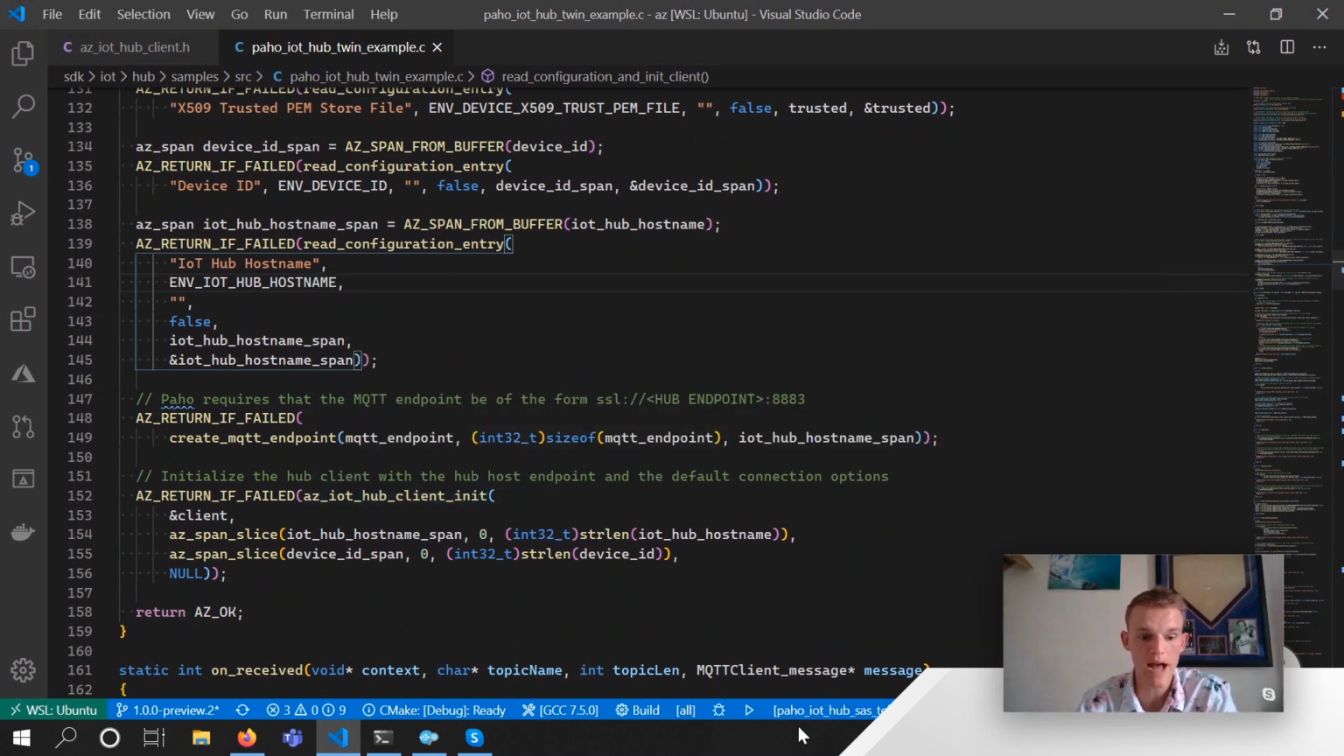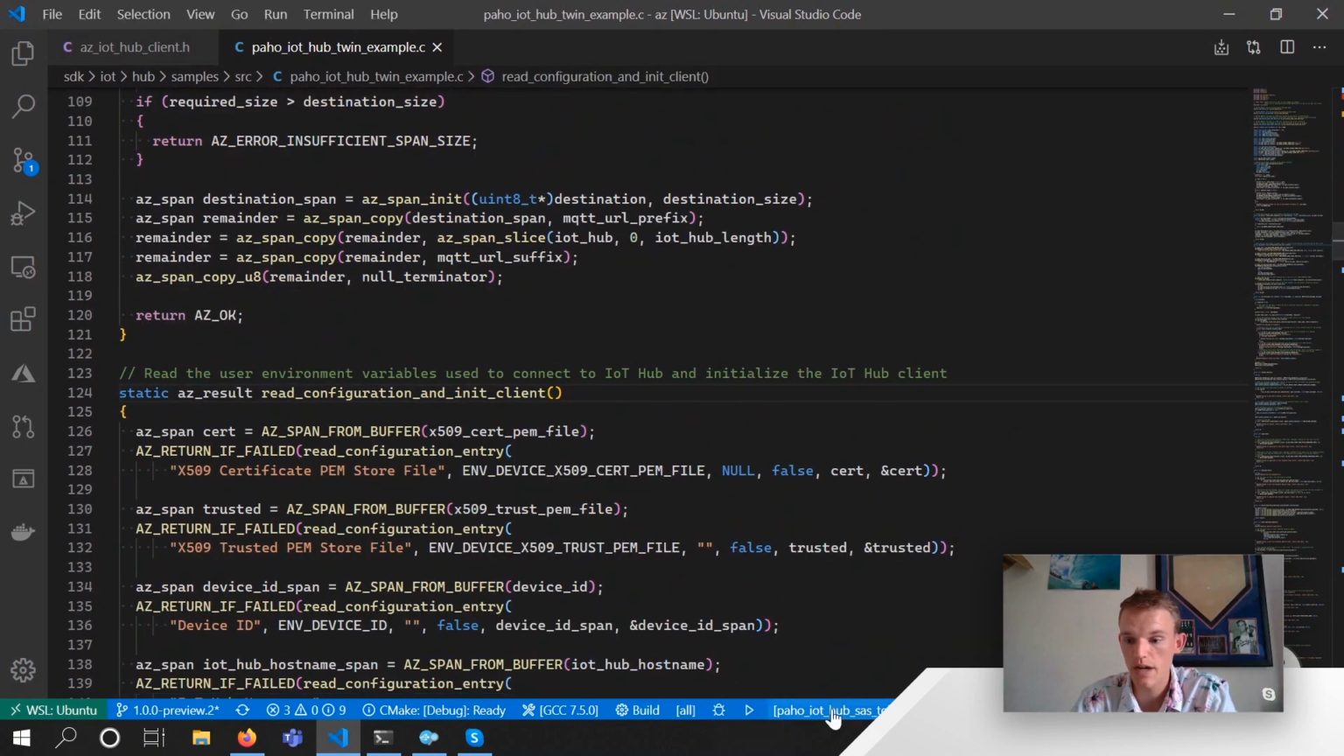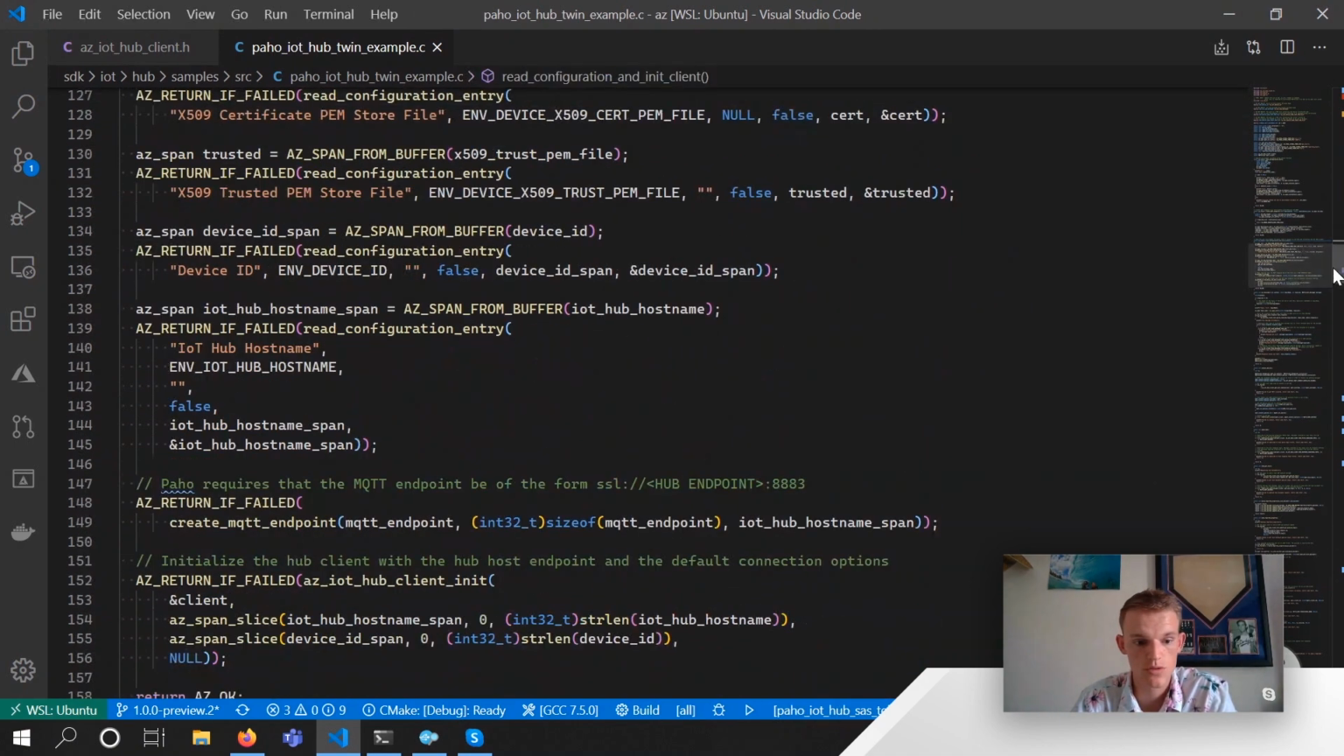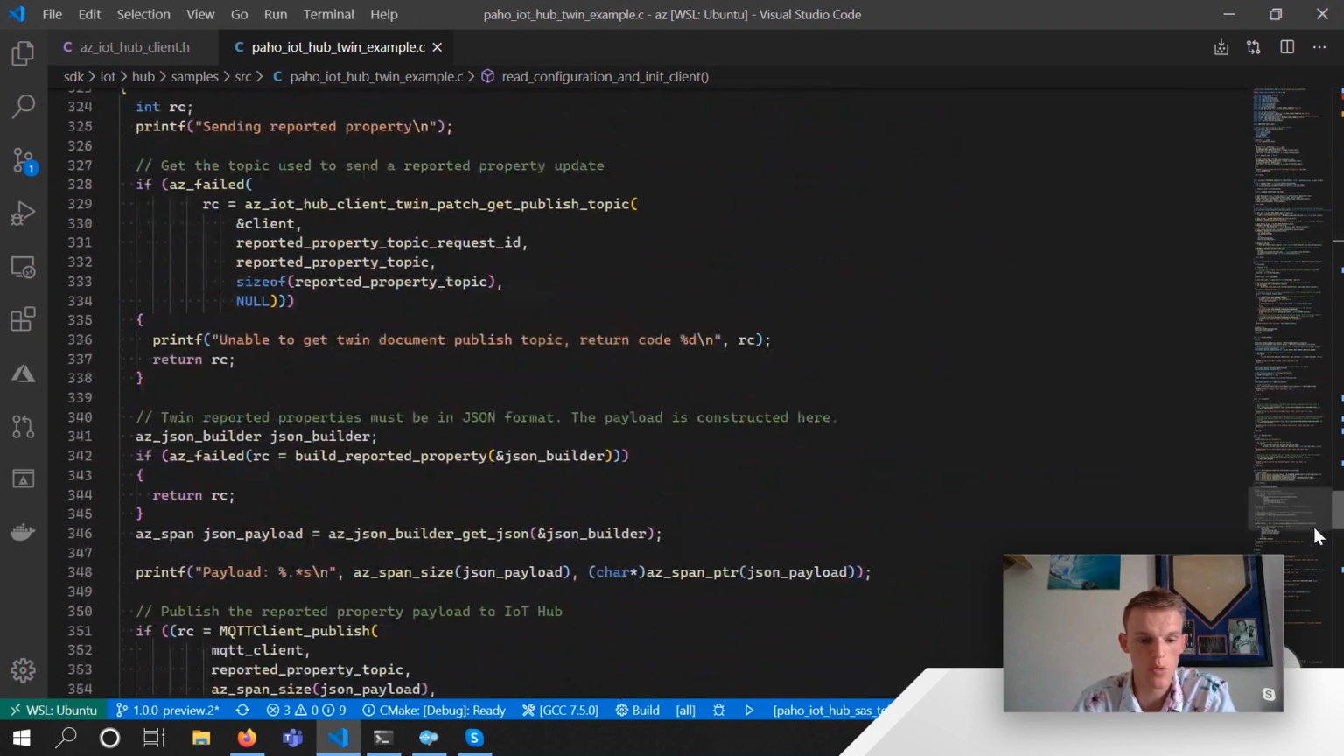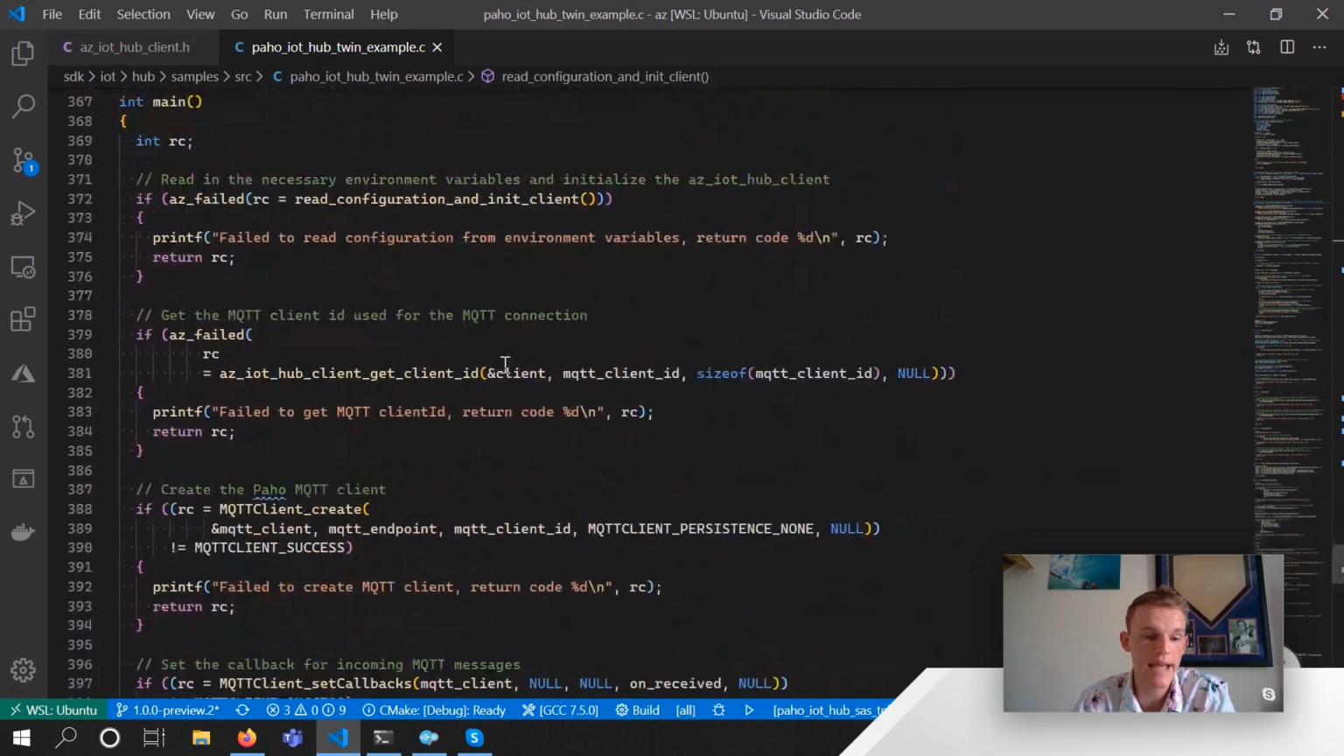So if I go back to the bottom, at that point, what we're going to do is get the client ID to use to connect to the MQTT client, which in this case is IoT Hub. So I'm going to pass in a span or a char buffer, and I'm going to pass the length as well. And I'm going to get this back as a null terminated string to then pass into my MQTT client.